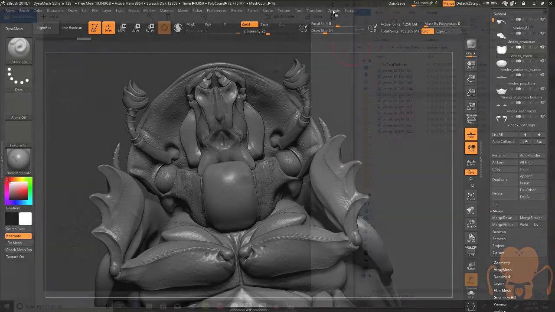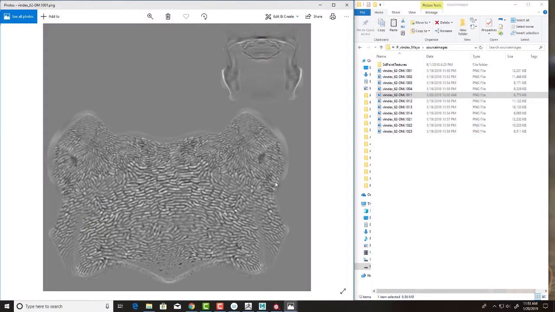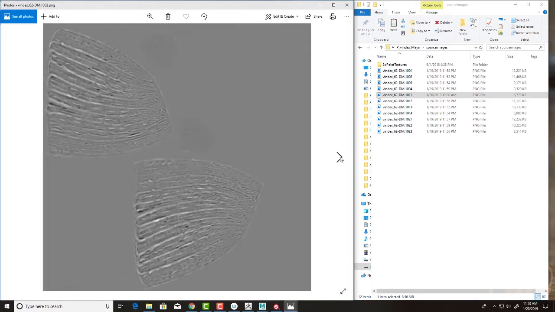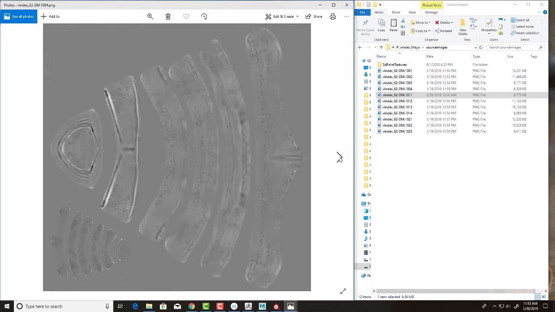So ZBrush has finished baking out the displacement maps, and I've finished making a fool of myself online trying to play video games.